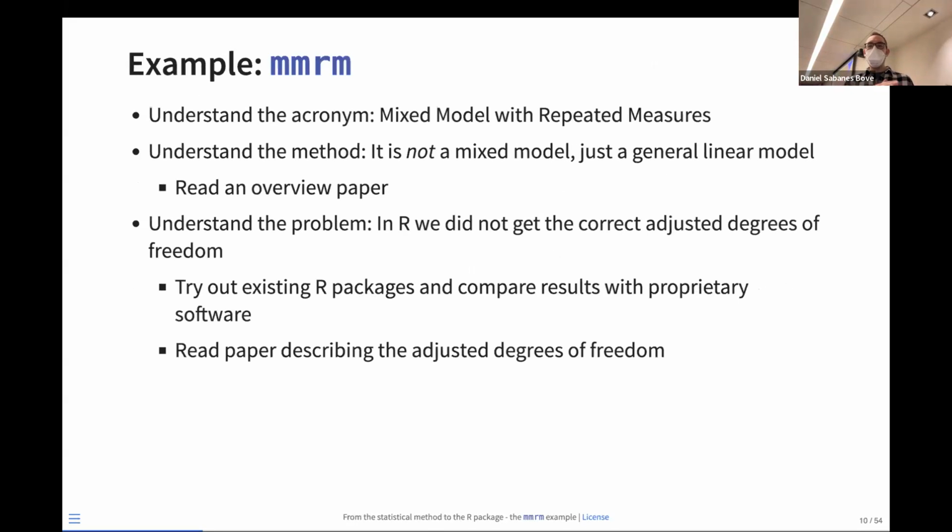And so the way this is going to work for the next few sets of slides is that I'm going to cover the general themes, and then we're going to hand over to Daniel to talk about how that's been implemented in mmrm. So over to you. Okay, great.